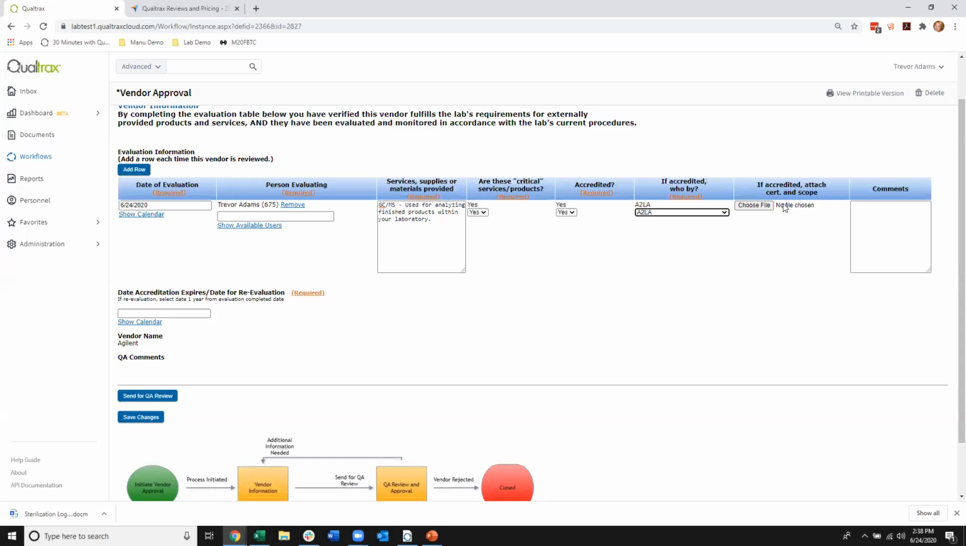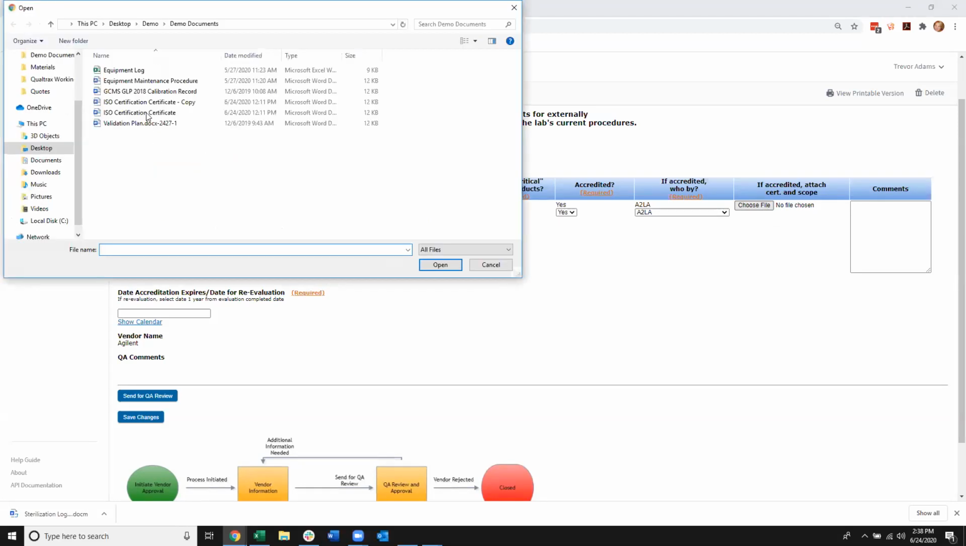The next step is adding a copy of their certificate that shows their accreditation or certification, or any details that you guys have outlined in your process that you need added to this vendor to make sure that they are a sound vendor and that you want to work with them. So I would come in here and choose a file.